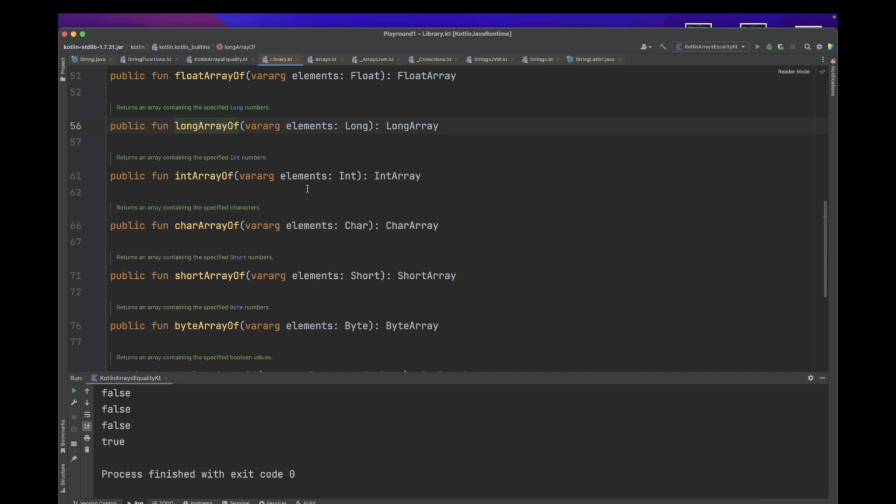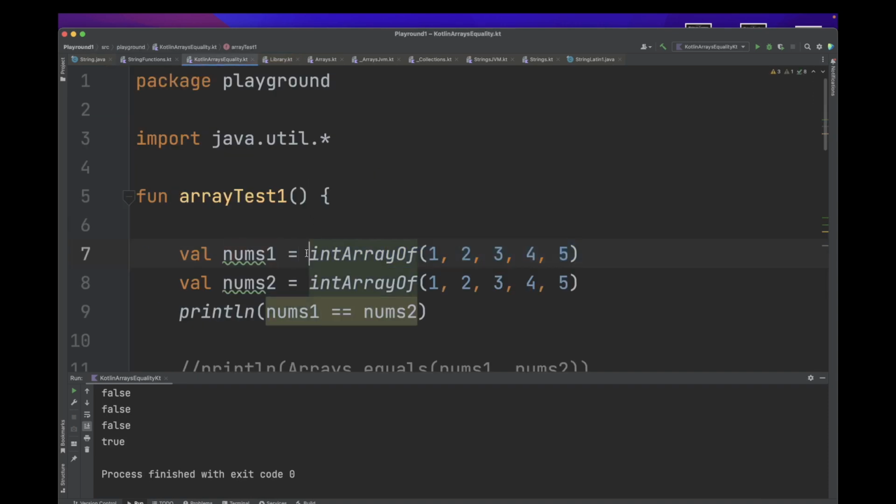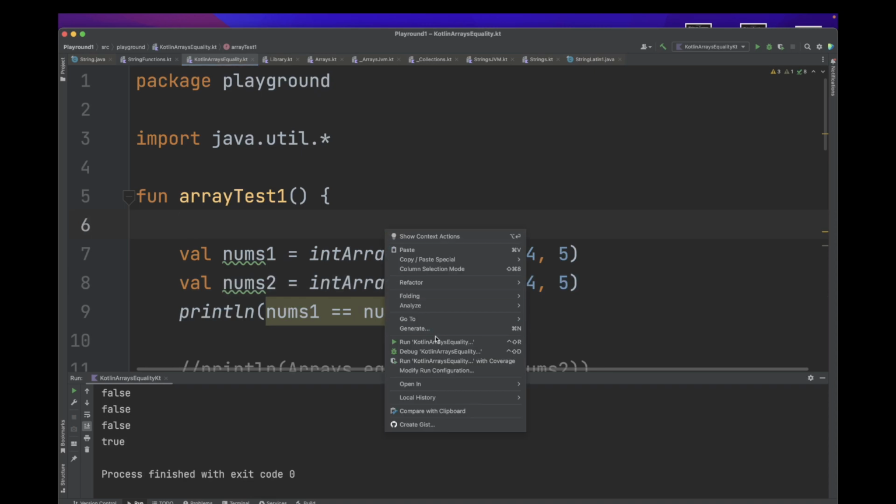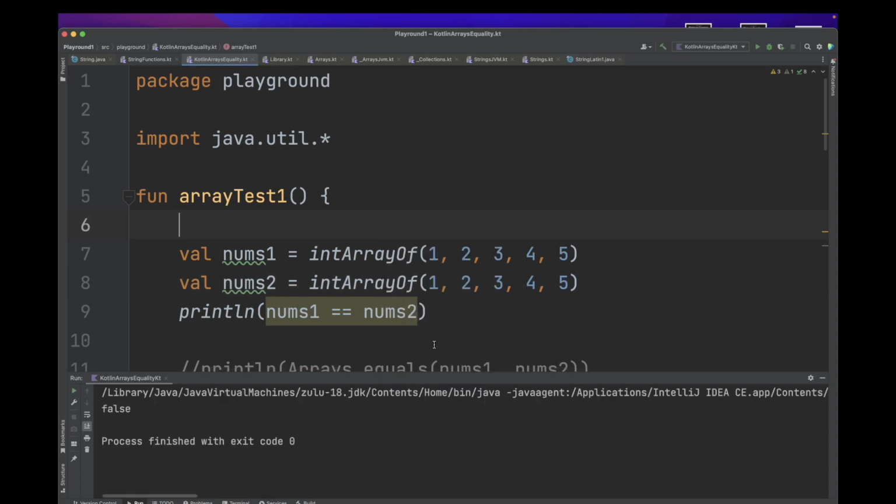Now you can see here I have two of these arrays. They have the same value, so normally they should be equal, right? And we also have a warning here. So what's up with that? Let's check. You can see it says false, even though the numbers are the same. This is sort of surprising.